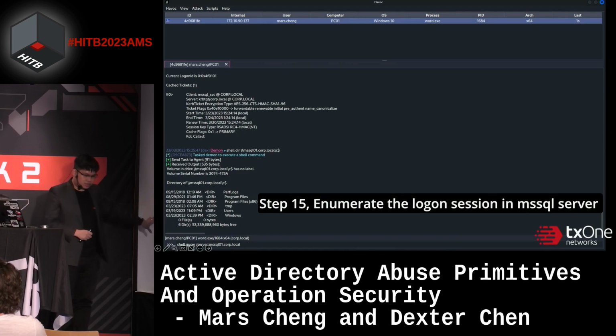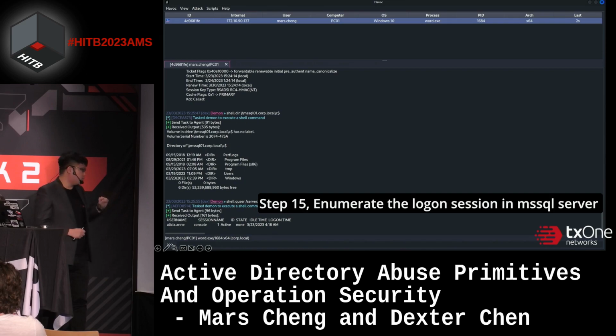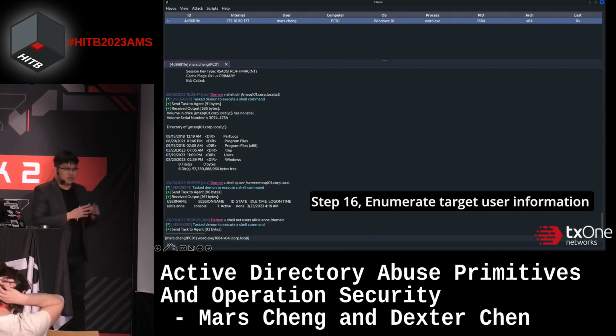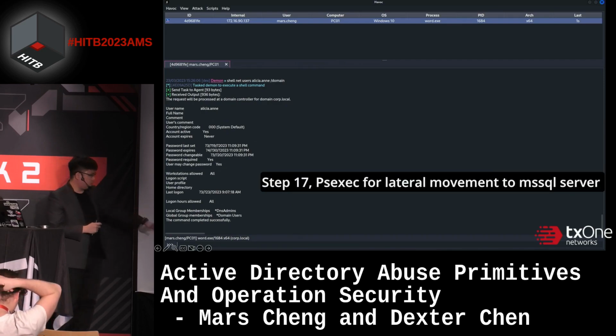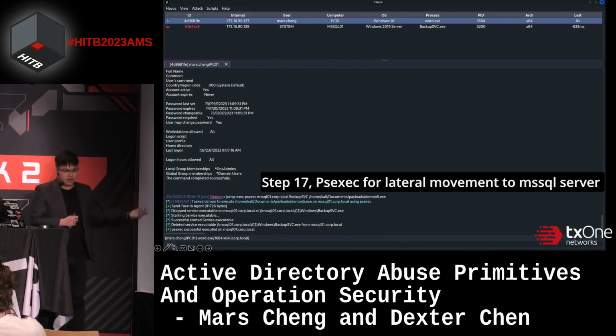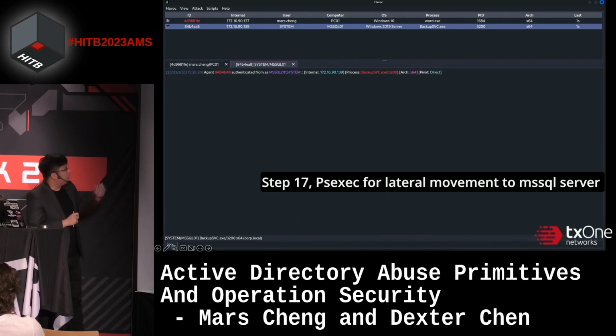And we have this privilege, and we enumerate who has a logon session on the MS SQL server, and we get the ACL for this user. So we want to do lateral movement to this MS SQL server because we now have another user there. So maybe this user is a DNS admin here. We know this user is a privileged user because we can abuse DnsAdmins. So we perform PsExec for lateral movement to this MS SQL server. Okay, so you will see we perform the PsExec here, and we have a new session here to leverage.